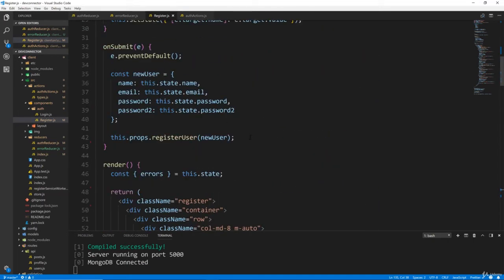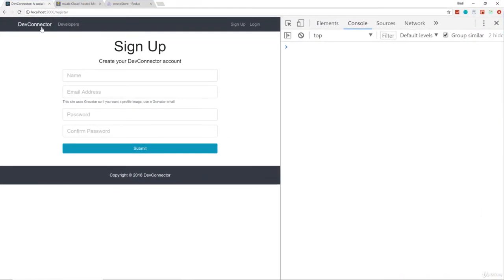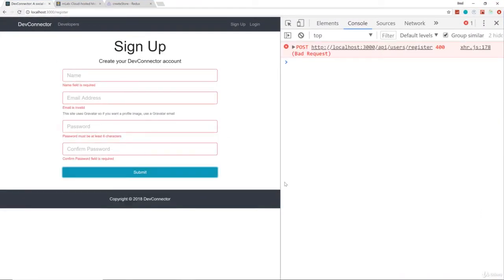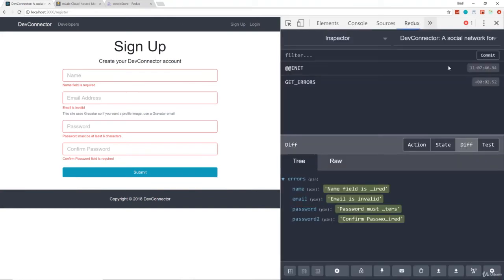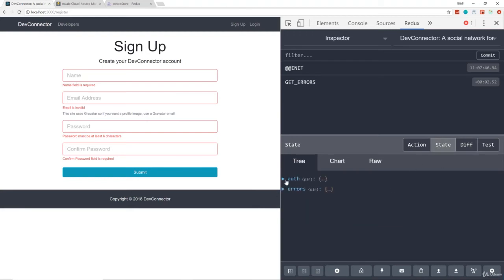Now, let's see if the errors actually still work if our form doesn't work. So I'm going to submit, and there we go. And if we take a look at our Redux extension and we look at the diff, look at the errors. So now the errors are actually in Redux instead of just stored in our component. Okay, and if we look at the complete state, you can see now we have auth and errors. Auth is just the initial stuff here, and errors includes all of our errors.